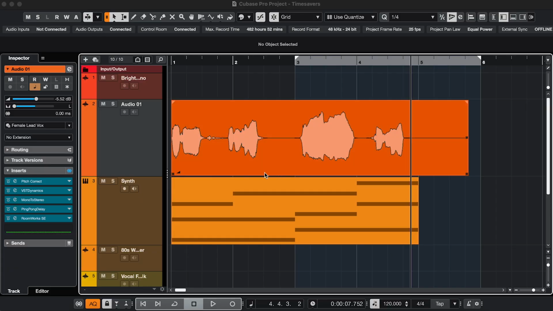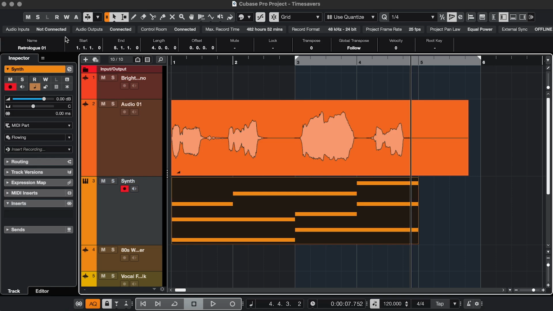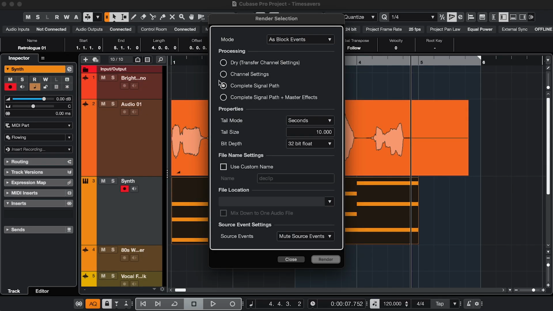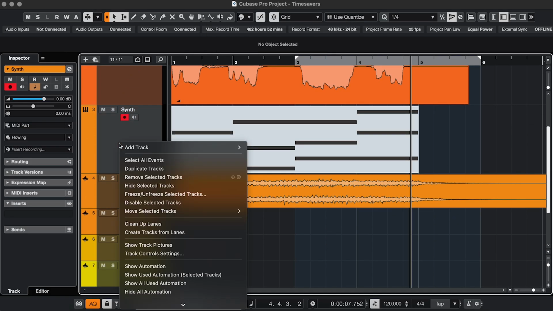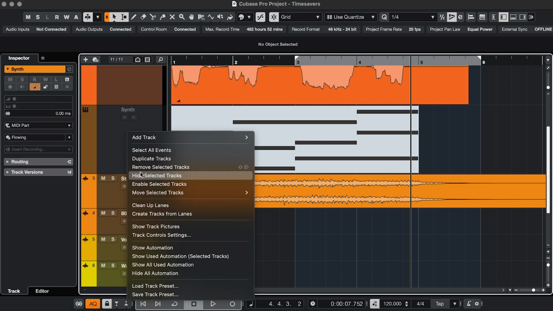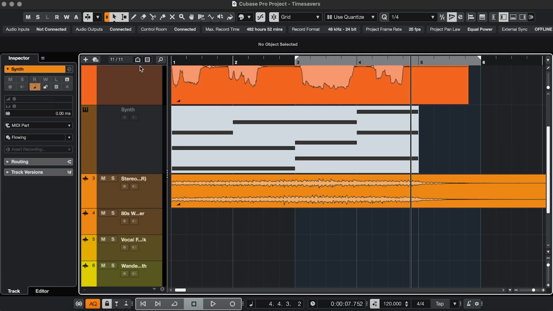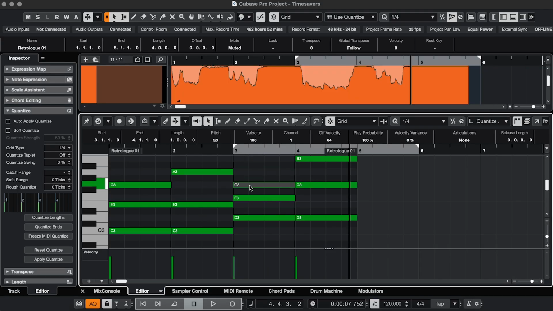Timesaver 7. Instead of exporting audio that has a lot of processing, or exporting a virtual instrument that's slowing your computer down, you can select a track or separate events, go to Edit, Render in Place, Render Settings, choose what and how you want to render, then disable and maybe hide the original track, and if you need to make an adjustment, just bring the original back. Change plugins, MIDI notes, whatever you need to change, and render it again.